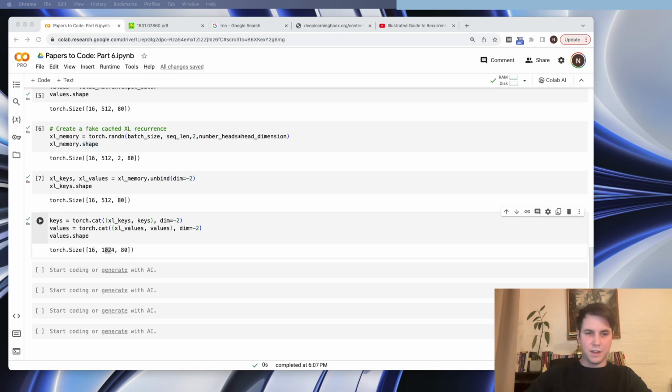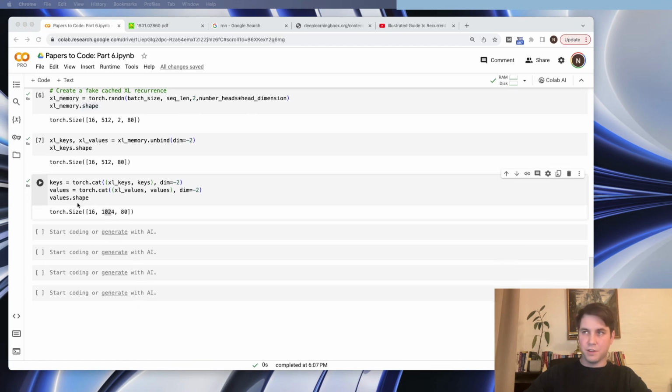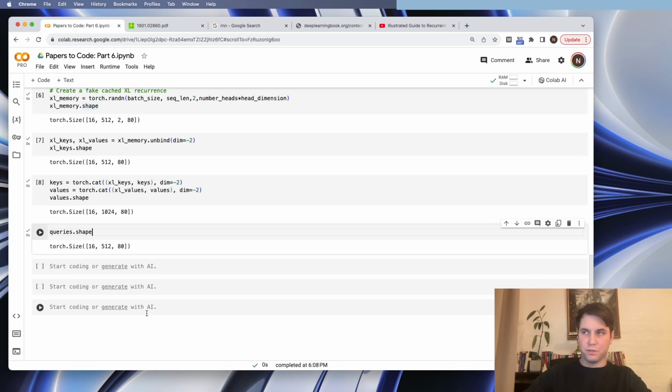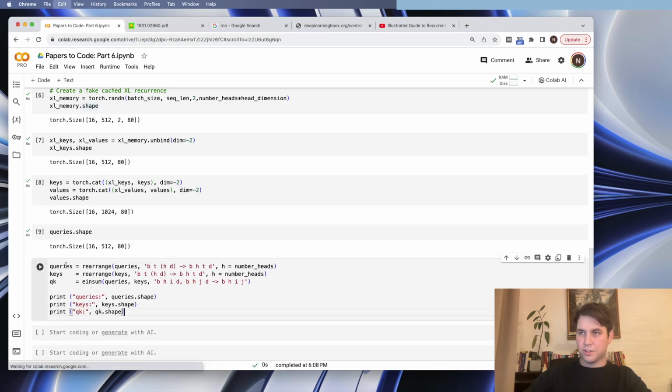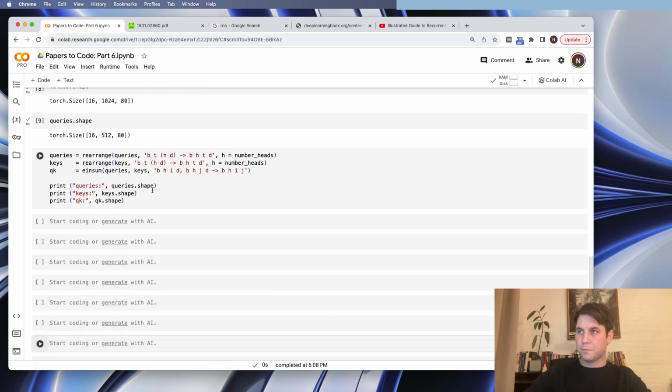Okay, we've concatenated these. These have the same shape as keys and values, both 1024 long. And let's recall that our query is 512 long in this dimension. Now we're going to compute the attention scores using einsum that we introduced in the last video. Let's take a look at what happens here.